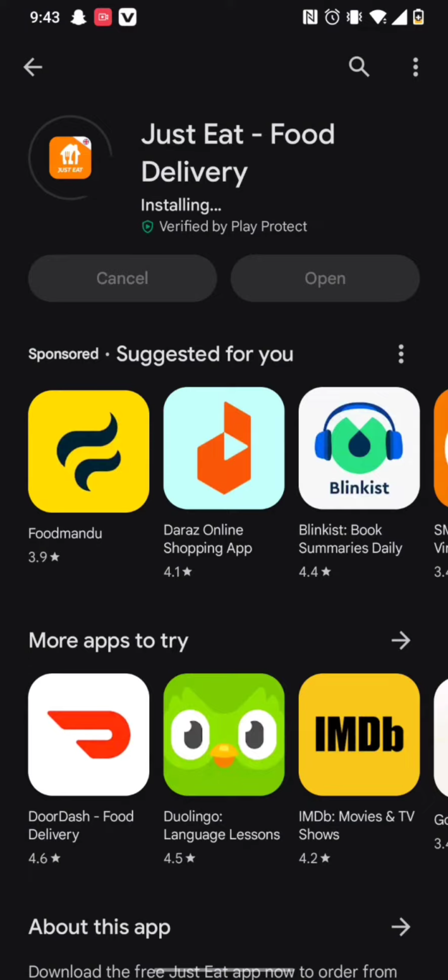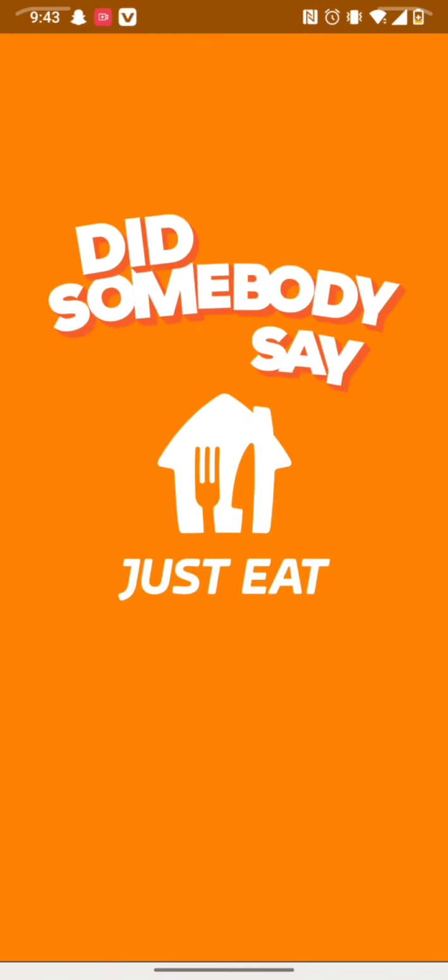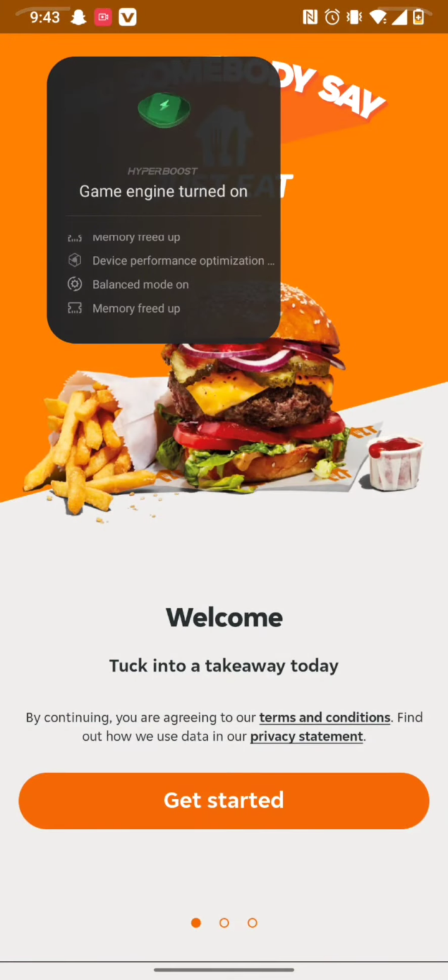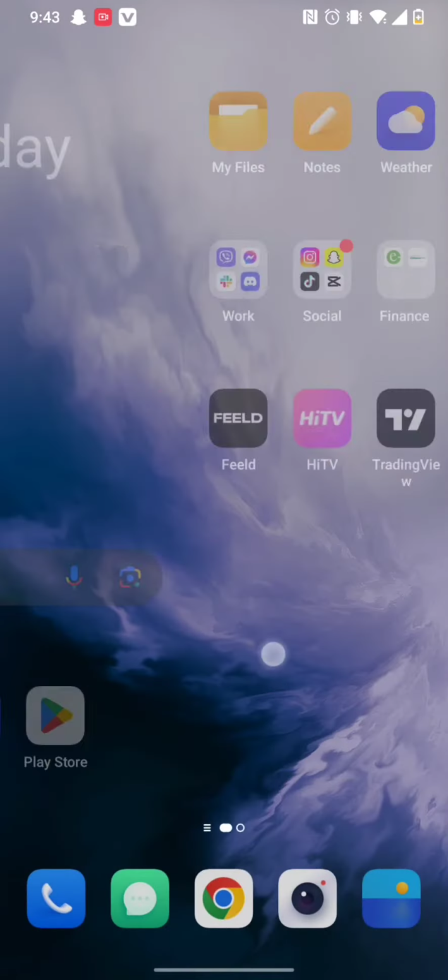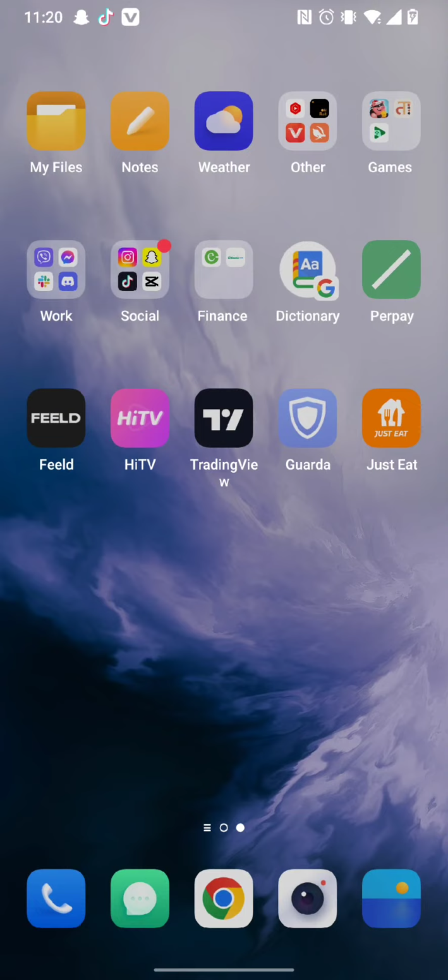After the installation is completed, you can straight up open your Just Eat app to check out the app itself. And in this way, you can download the Just Eat app on your Android device.